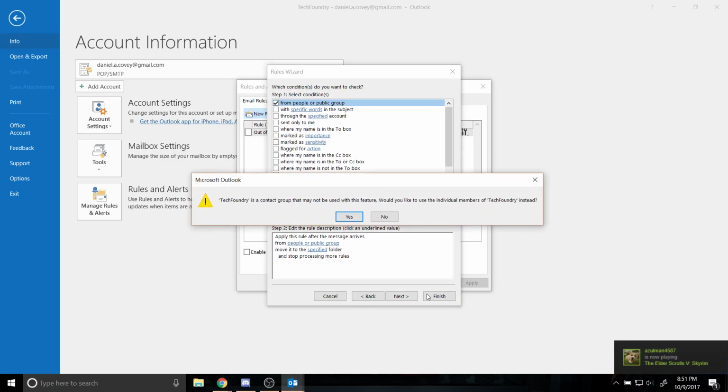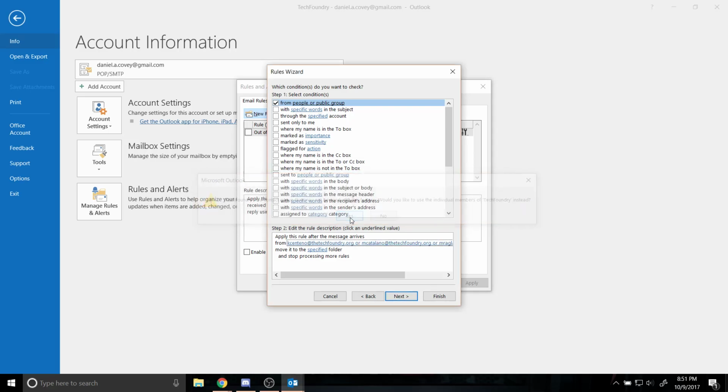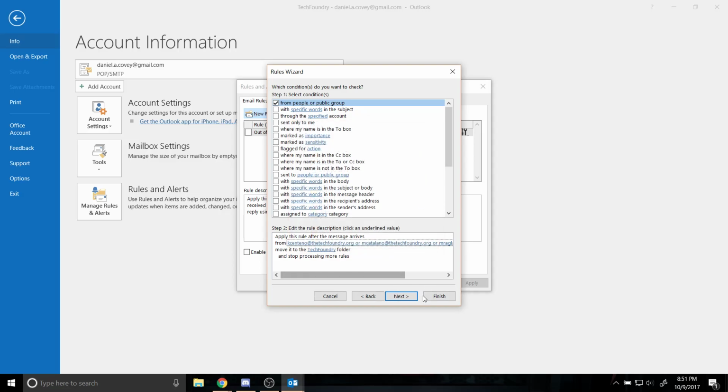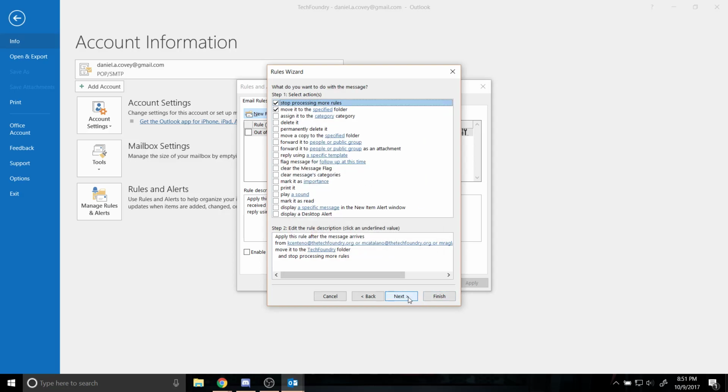Hit OK. It's a contact group that may not be used with this feature. Would you like to do individual members of Tech Foundry instead? Yes, because there is no email address that's just Tech Foundry. It's the people within it. So if I click that, now you can see that all 3 have been added. And move it to a specified folder. Specified folder is going to be Tech Foundry right here. Hit OK. And hit Next.